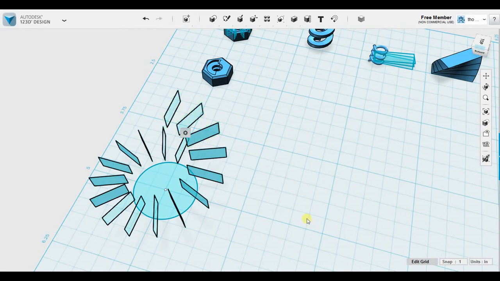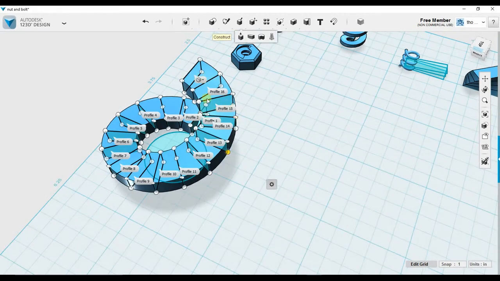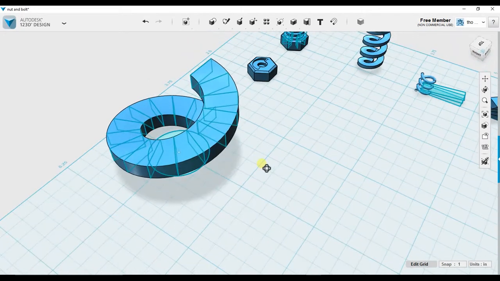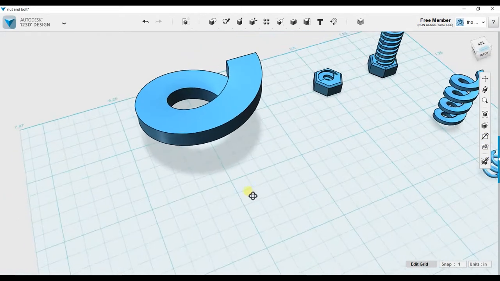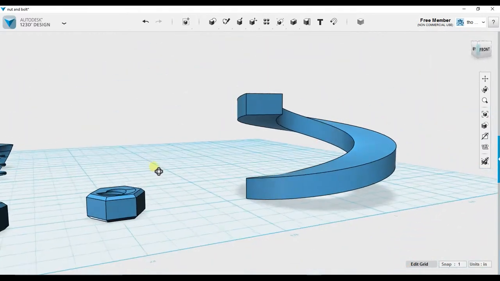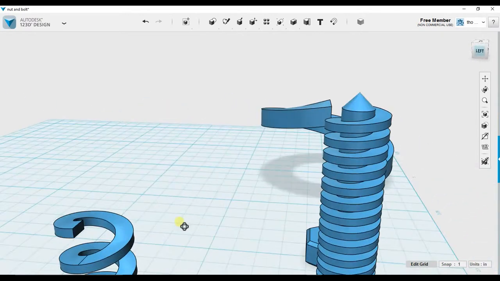Okay, now that I've selected all of them in order from lowest to highest, I'm going to come up here and I'm going to hit Loft. And this is what it left me. So I hit enter. I'm going to hide my sketches, and there you have one revolution of your helix.